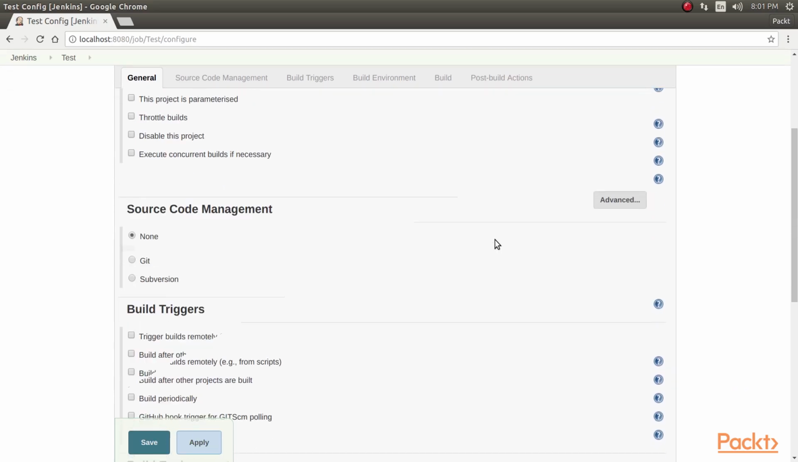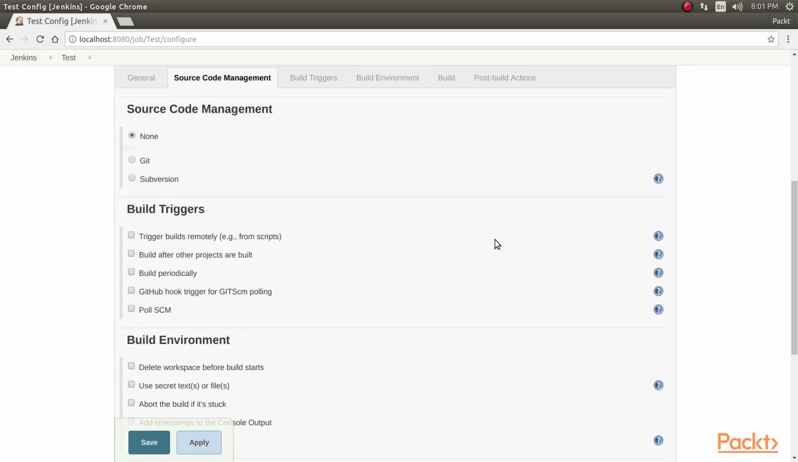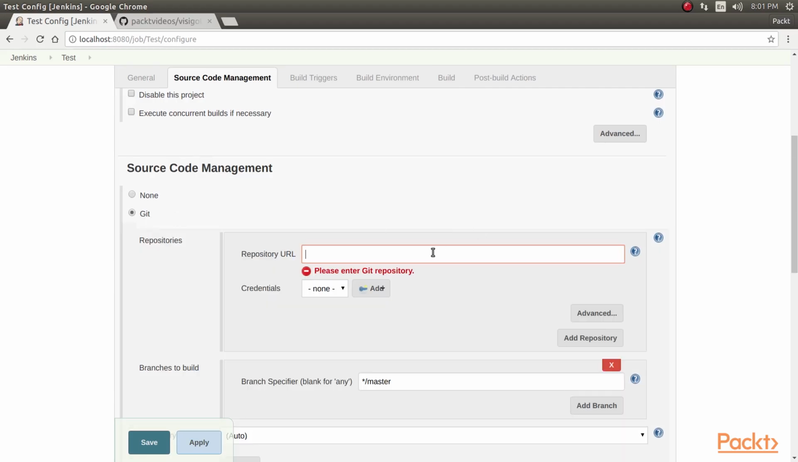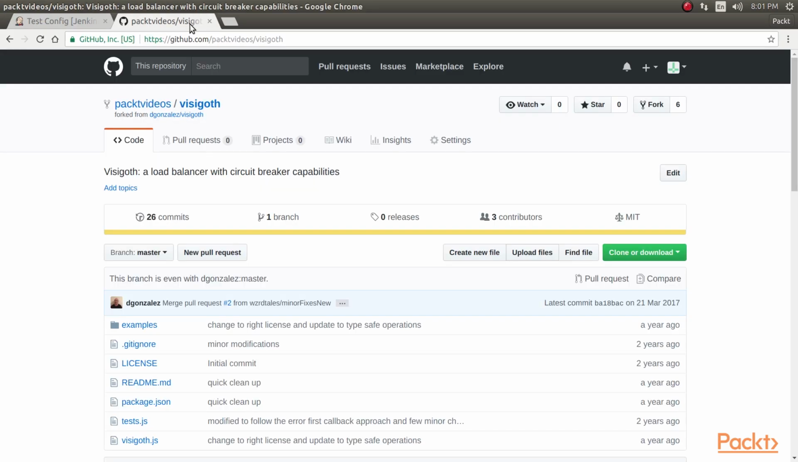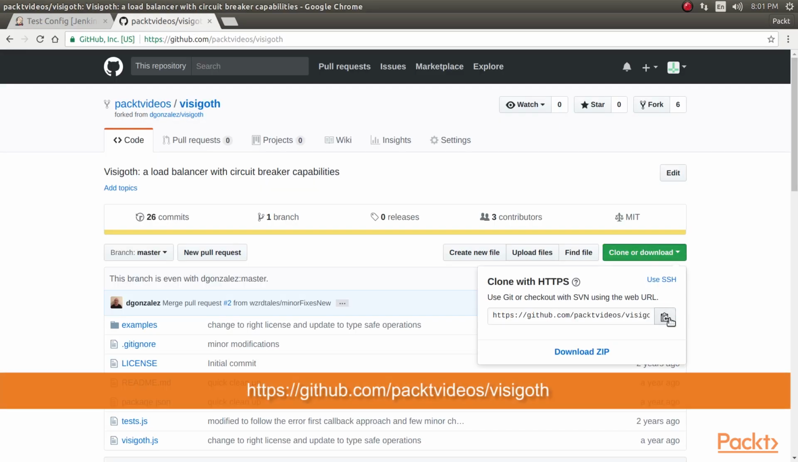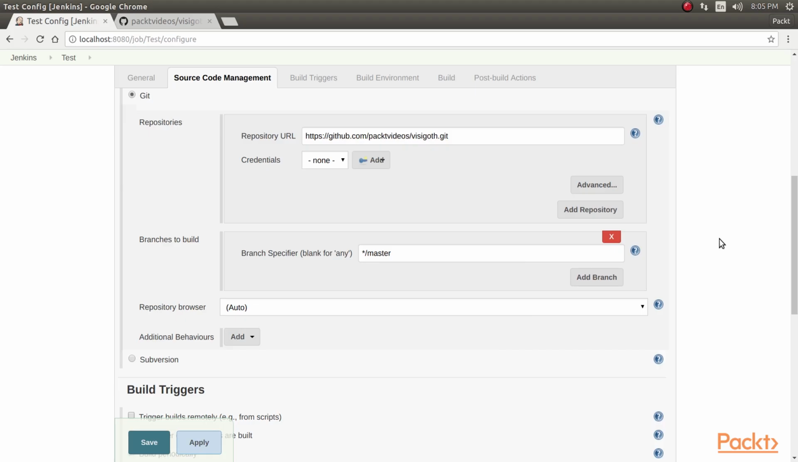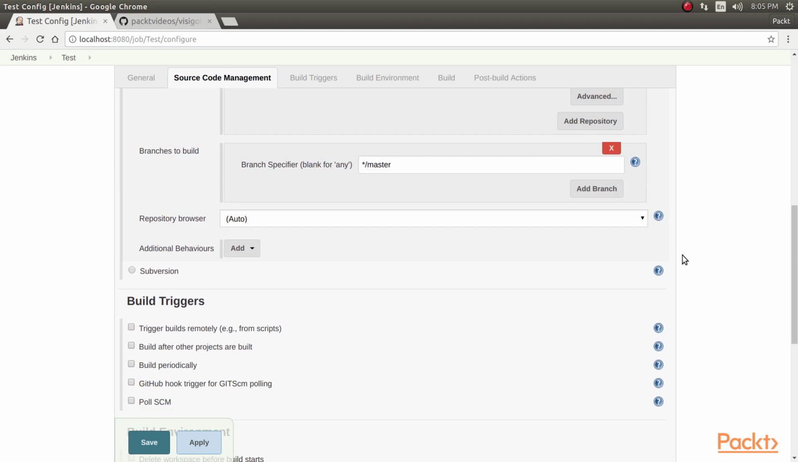This page is where we will configure our project. In the Source Code Management section, we will choose the Git radio button. Here, we're going to use Git with the repository hosted at this link. We just have to paste the link here. Now, we need to install the dependencies of Visigoth with the npm install development command and execute the tests with the npm test command. But we are running Jenkins from a container, and this container does not have node.js installed.